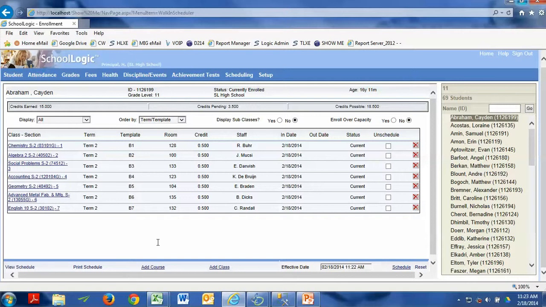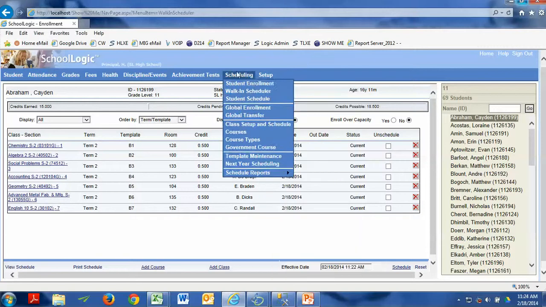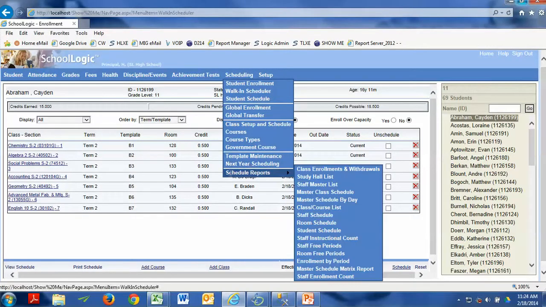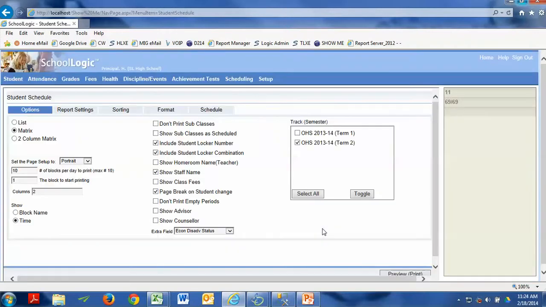Now, I said the reason that worked for me right off the bat is because I set it up in advance. What most operators don't know right off the top is that you don't set up this print schedule in this window. In order to set up your choices, you have to go to Scheduling, you have to pick Schedule Reports, and you have to pick Student Schedule. This is, after all, a student schedule.